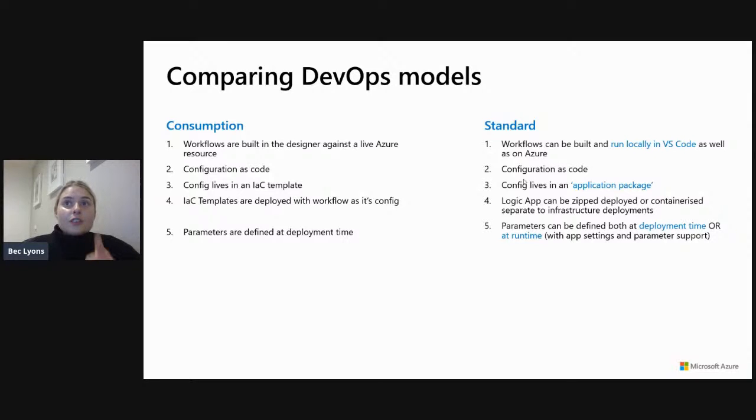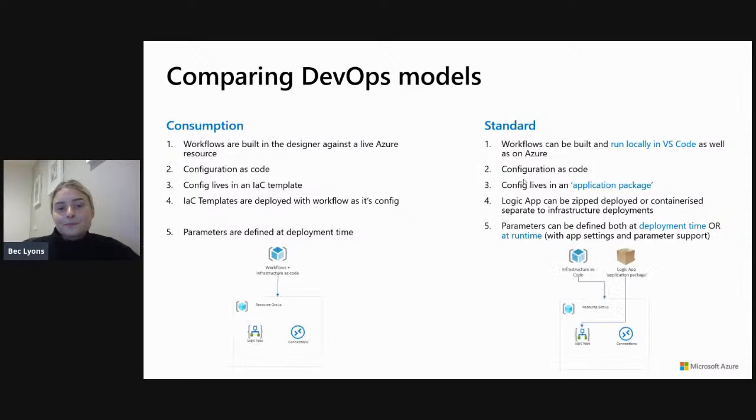Another piece that is interesting to note is that parameters are defined at deployment time, which means that, and I'll go through an example, if you have a key vault setting that you call in deployment time and that changes down the line, you have to go ahead and redeploy that pipeline in order to pull that connection or whatever that string is and redeploy it. It doesn't actually fetch at runtime. With the new standard SKU, we have support for app settings, which actually call out at runtime, which means you can actually dynamically update those strings and also dynamically call out to key vault, and it will just simply pull the latest key from that key vault.